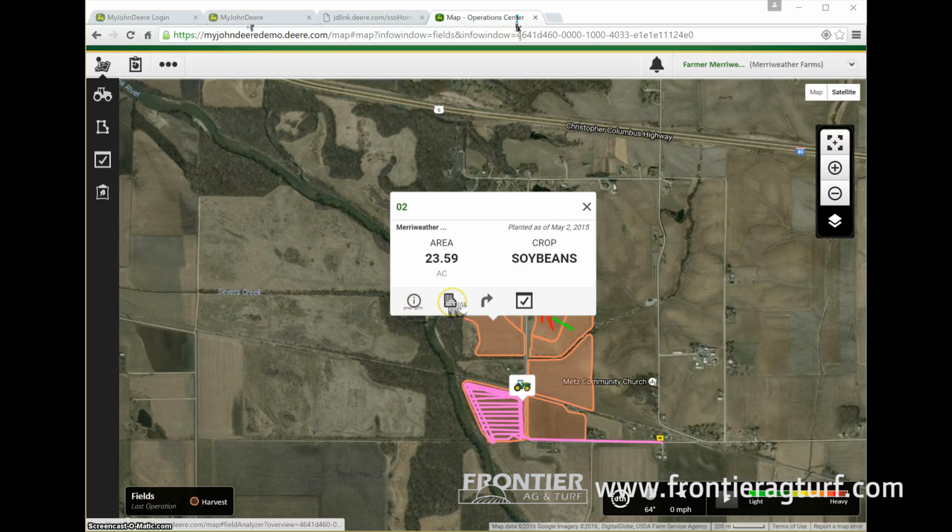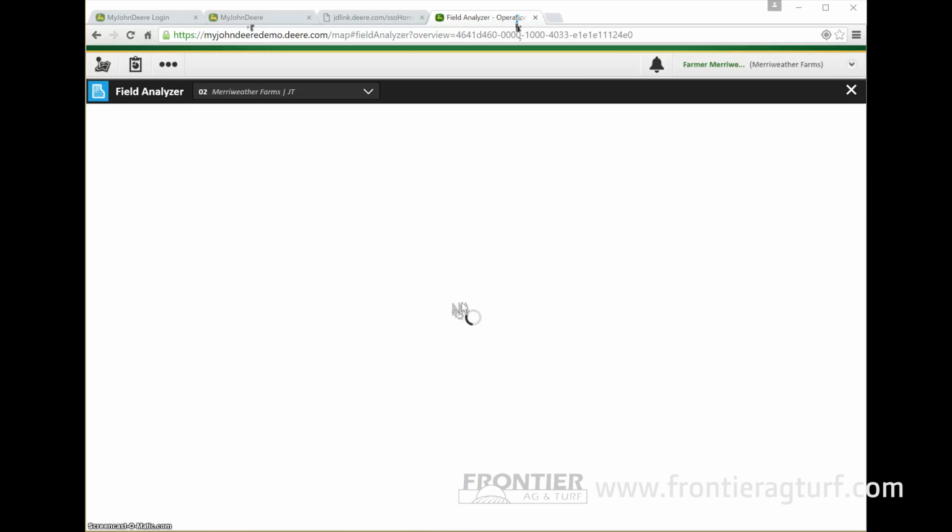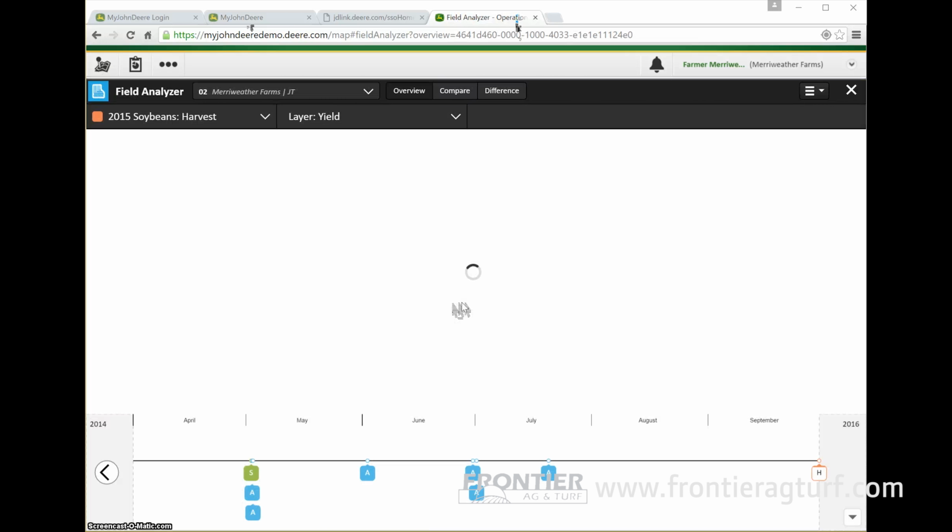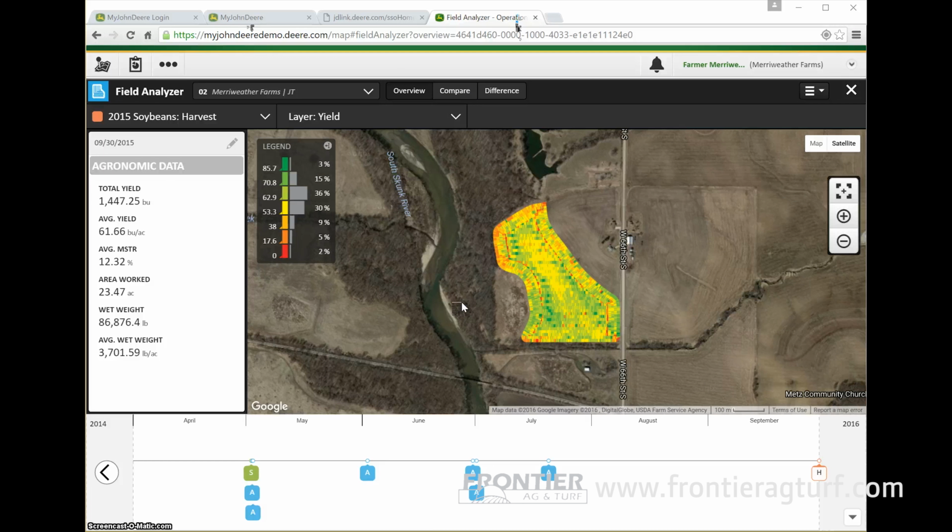The next handy device in this information block is the field analyzer. Clicking on that will bring up that specific field. On the left you see a bunch of information: total yield, average moisture, area worked, for the map that you're looking at. As you can see on the upper left, it's 2015 soybean harvest.